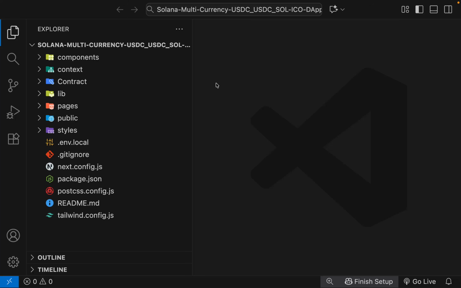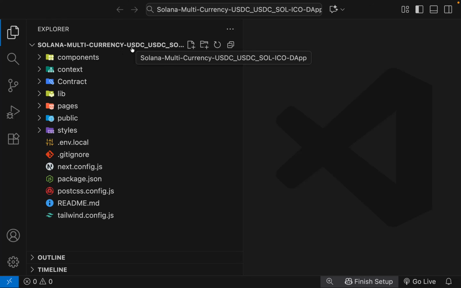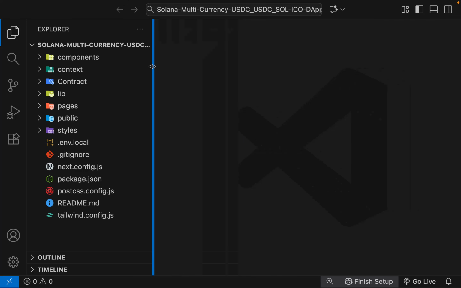Let me try to explain in detail what customization you can do, because when you move to the mainnet, you have to make changes and put in the right addresses. Once you open the project in your VS Code, you will find the huge name I have given to this particular project. It's called Solana Multi-Currency USDC, USDT and SOL ICO DApp. That's the name, and here you will find all the components and all the files for this project.